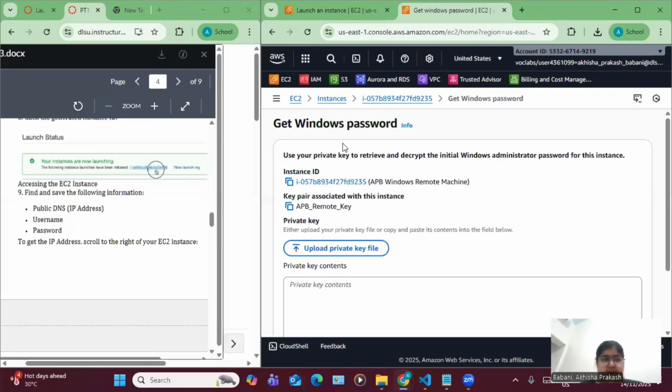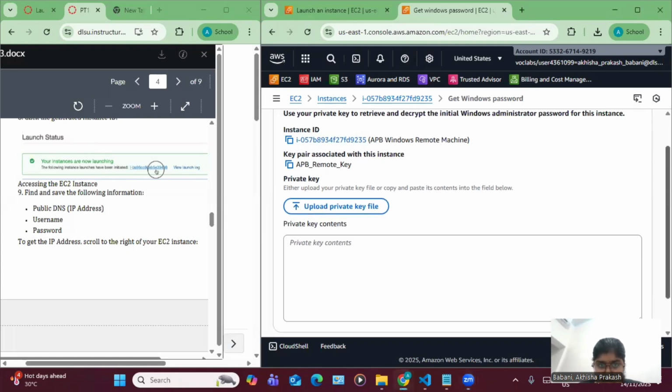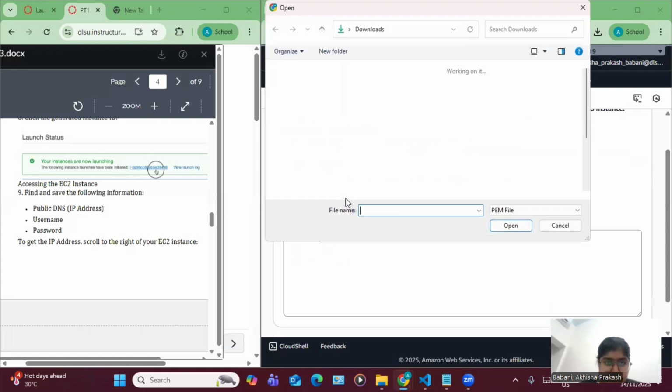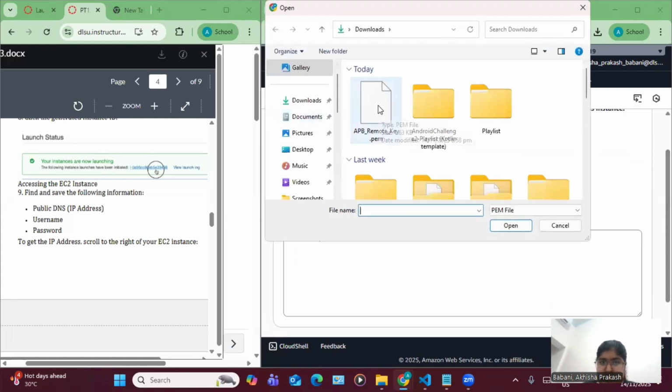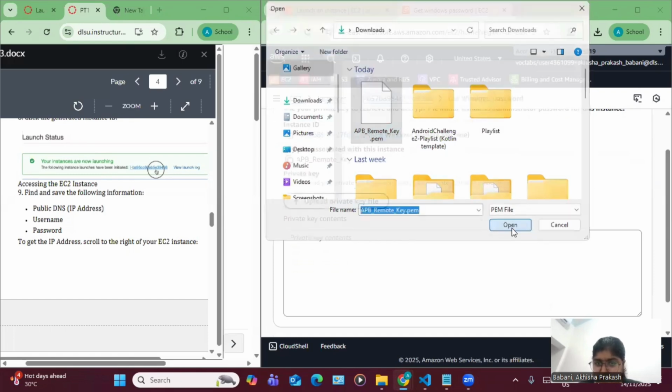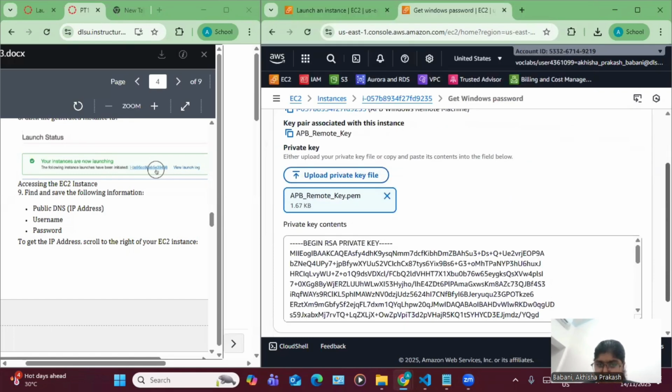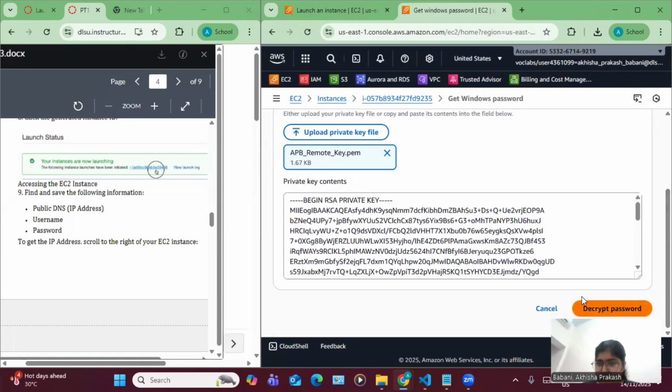After a few minutes, we already have the ability to get the Windows password. If you remember, we have the downloaded private key file earlier, which we'll be uploading right now. Here it is, APB remote key, open. There we have the private key contents that we'll be decrypting.